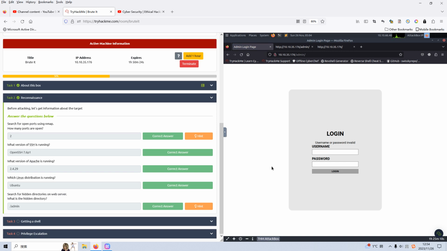So I think now it's time to use Hydra. You know, Hydra can crack passwords for many services. For example, the FTP service, the SSH service, the Samba service. Many different types of services can be attacked. But before we use Hydra to crack, we need to understand the request and response between the browser and the target. Otherwise, you cannot make a successful attack.